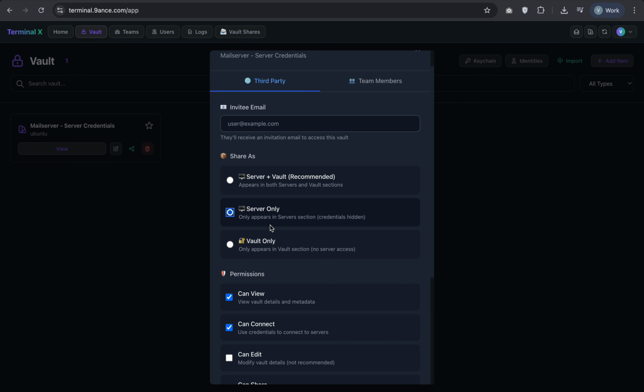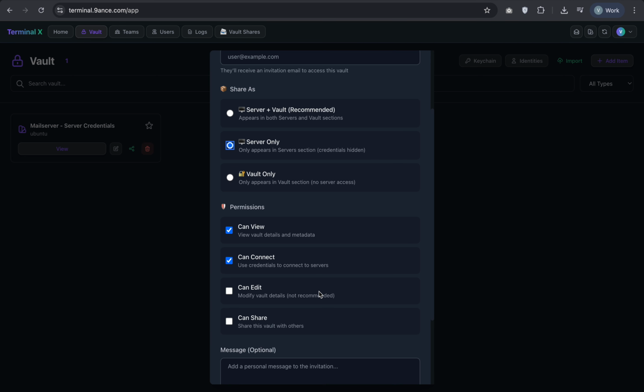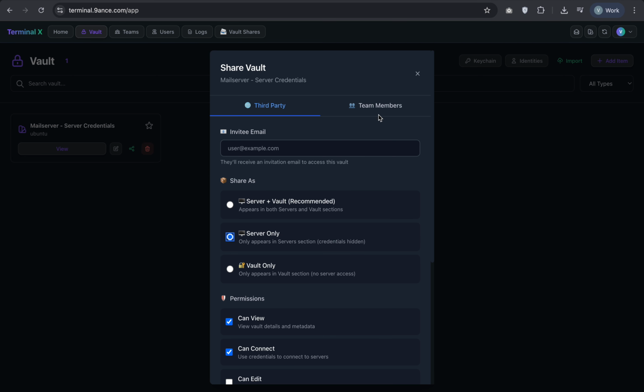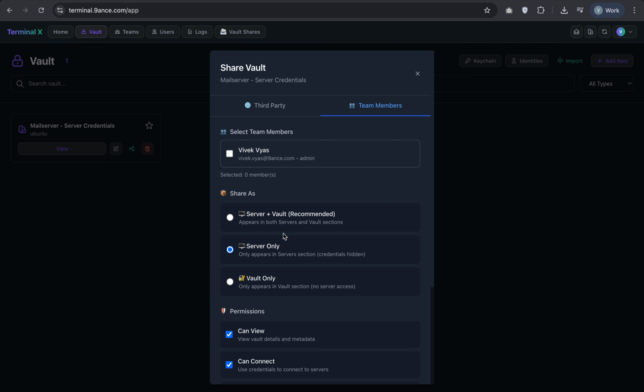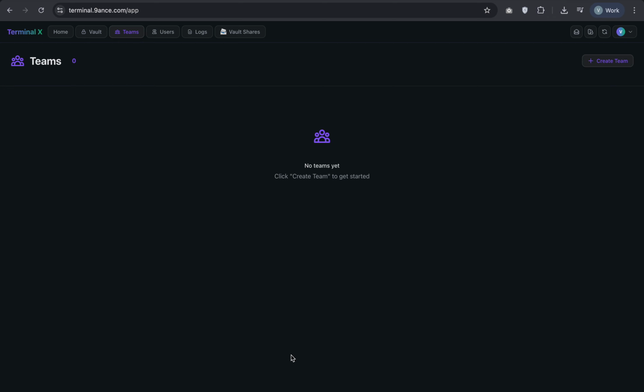Also the root rights, if they want to edit or update things. If you want to share the same server with team members, you can also share it in a click. Now we have the teams concept. If you want to create your teams and allocate particular servers to those teams, you can do that. You can create multiple users as per the plan.